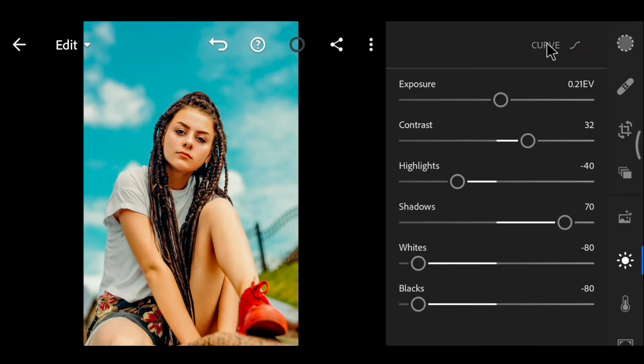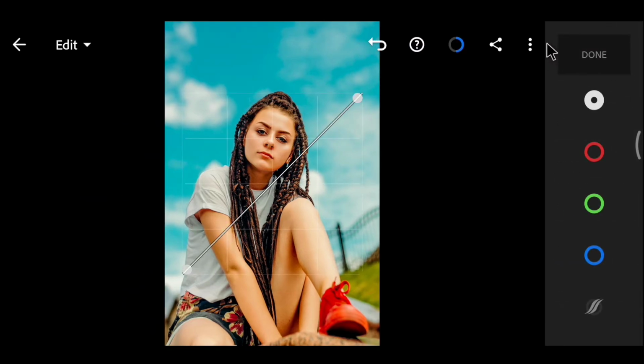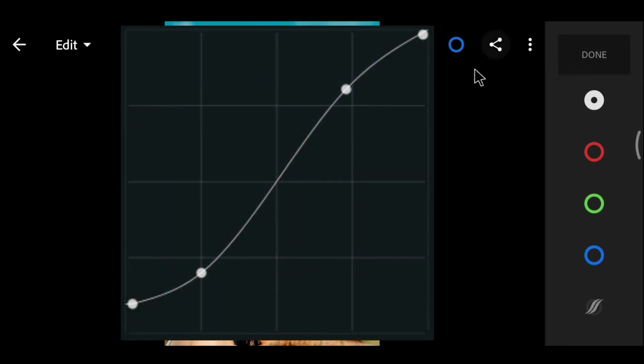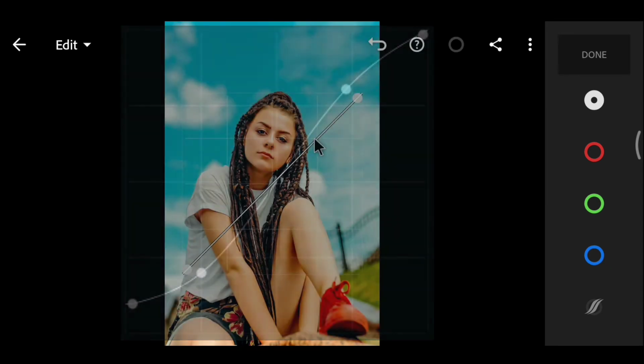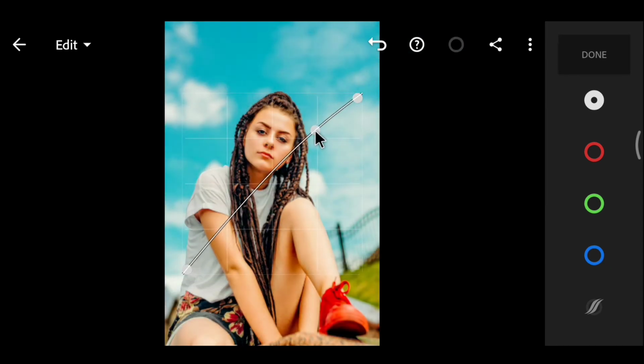Now, we go to curve. And make the curve just like this. And press done.